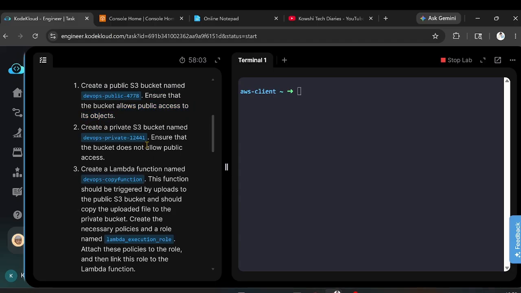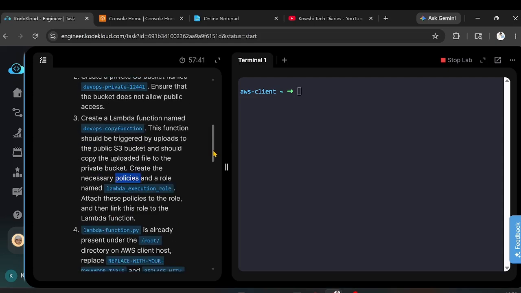And create a private S3 bucket. The bucket does not allow public access. And create a Lambda function. The function should be triggered by an upload to the public S3 bucket. It should copy the uploaded file to the private bucket, and create the policies. So we go to the task.